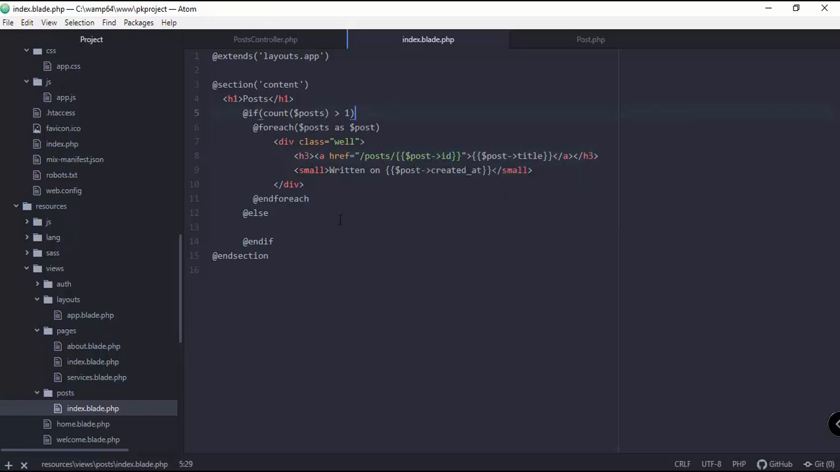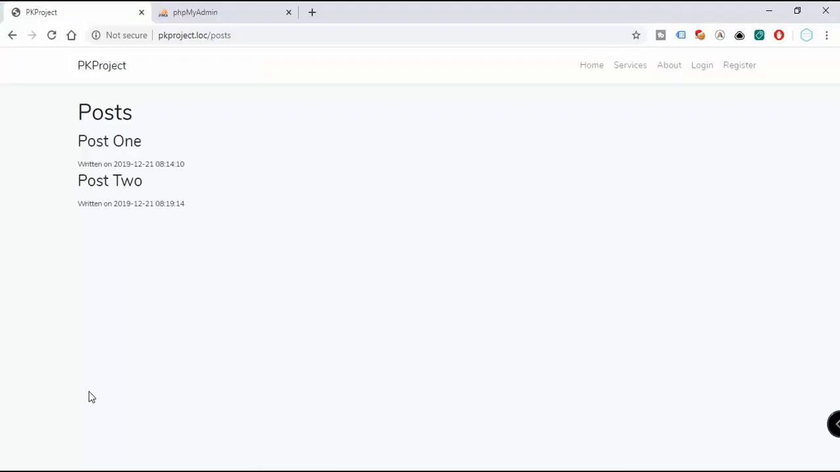Let's try that. Save this, and let's go back to our browser and refresh. So as you can see, the post 1 and post 2 titles have been converted into links, and then we can actually click on this, and we can see that it is blank for now because we haven't configured this particular page yet.